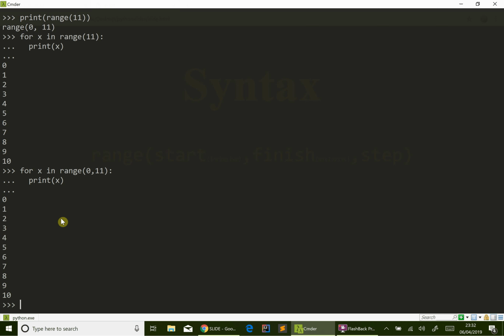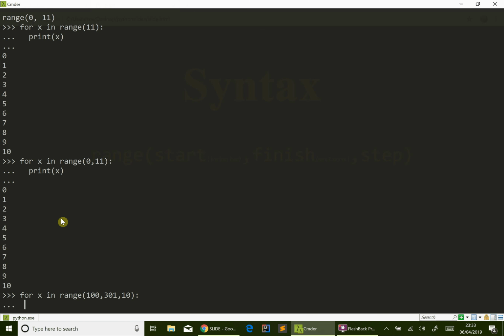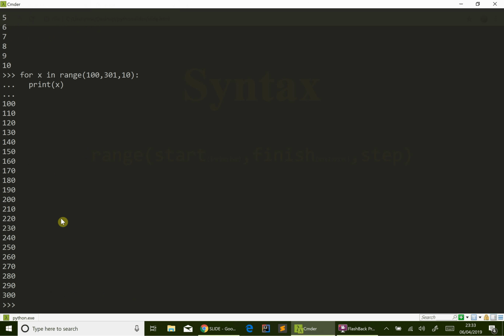Now, if you want to use the third argument, the step, let's just show you that. Let's start at 100, let's go to 301 and go in steps of 10. So we get the numbers 100 through to 300 printed, going up 10 each time.